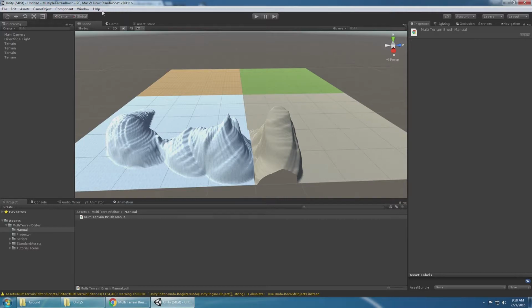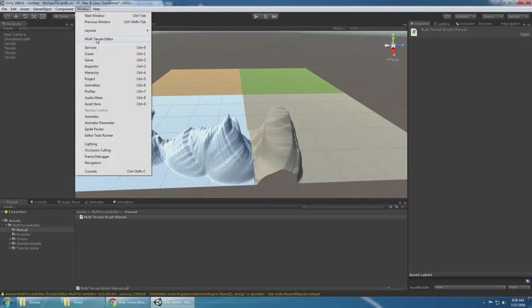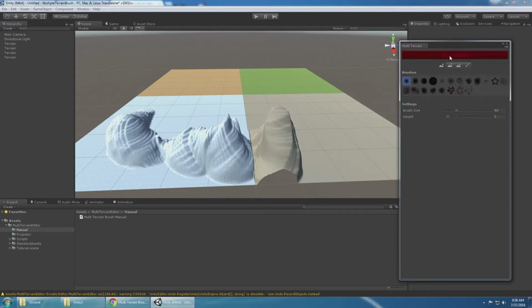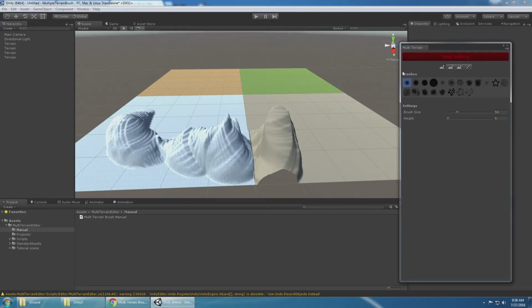So, click on Window, Multi-Terrain Editor, and here it is. Click on Start Editing. And here you can see you have the same terrain tools that you do with the default Unity terrain editor. So, to get my textures, I'm going to click here.